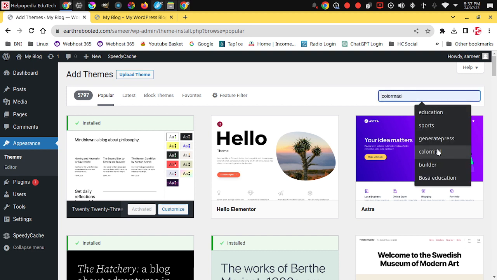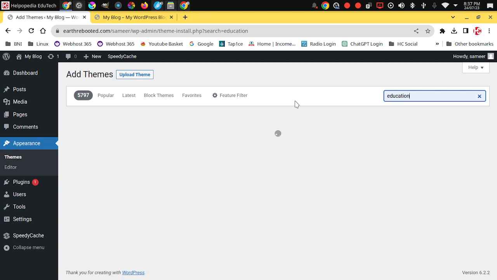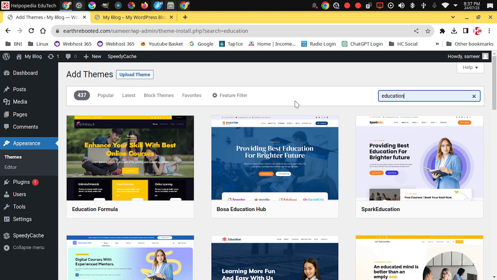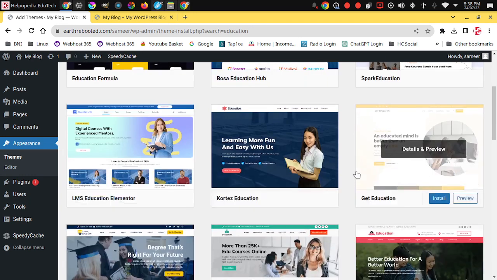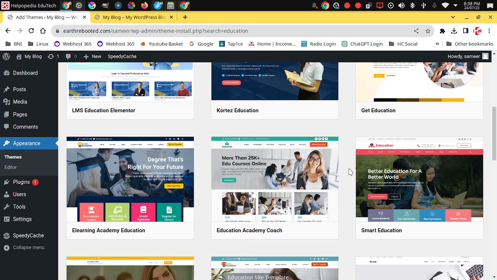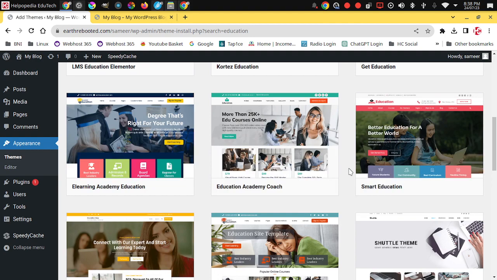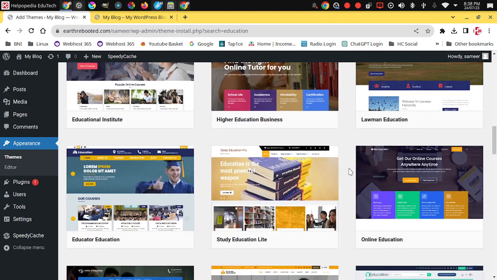So if I select that, okay, I want to create some education website, now I will get all the websites which are related to education. So you can see all the themes which are related to education. Once your website is created, it will look like this. So this is what you can see.